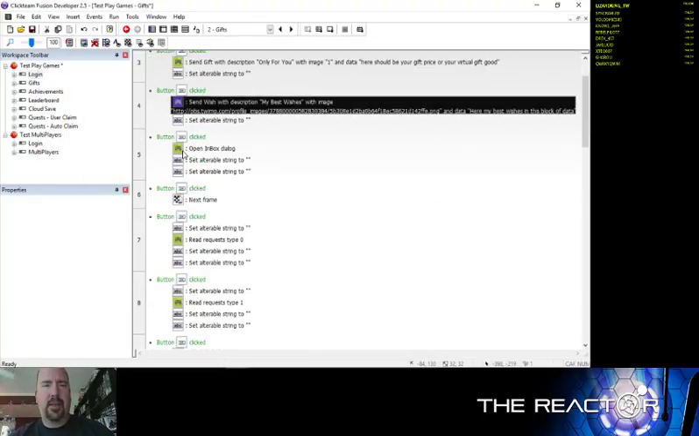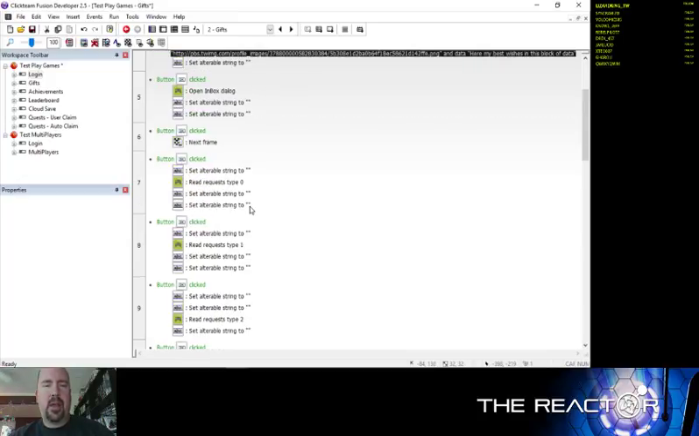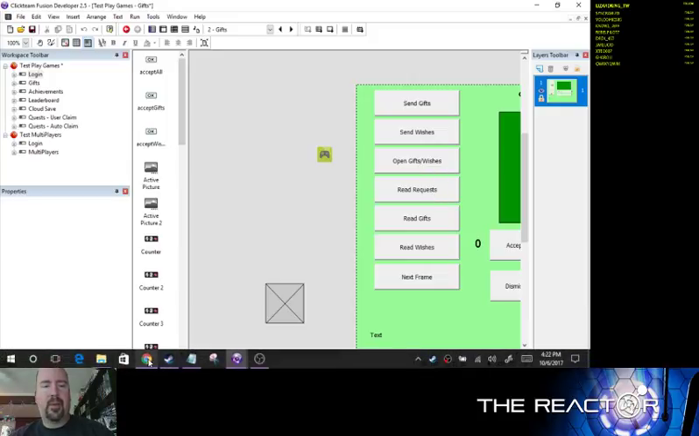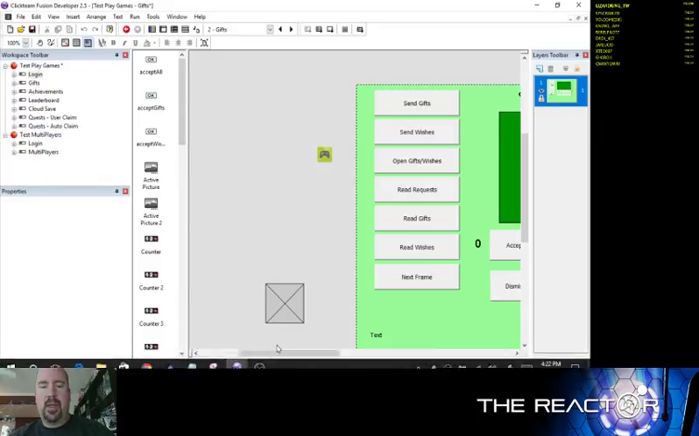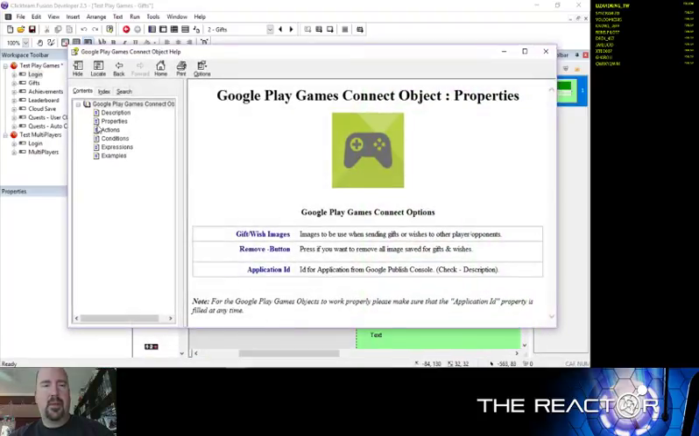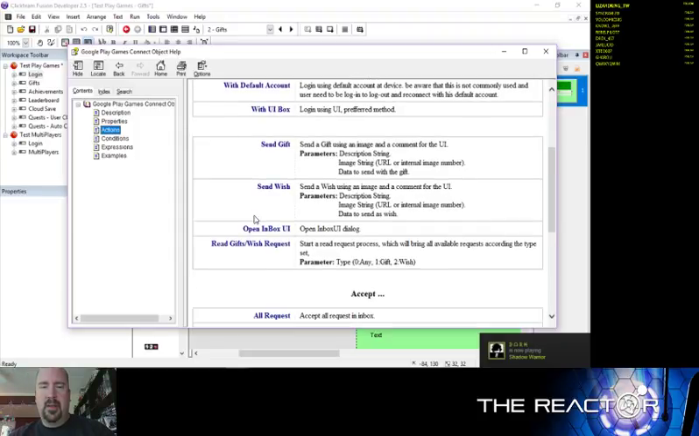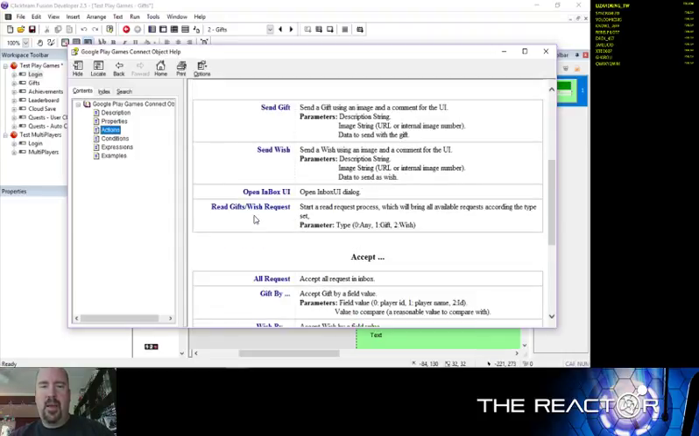All right. So it looks like the Google Play object allows you to open an inbox dialog. And then you've got read requests, which I guess it stores requests. And it would be interesting to know, let's see if we can get some information from the help. Open inbox UI, read gift. Okay, so your inbox is what's going to store your gifts and wishes that you've received.